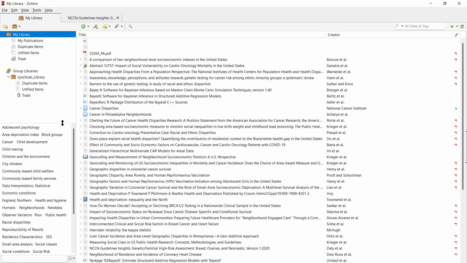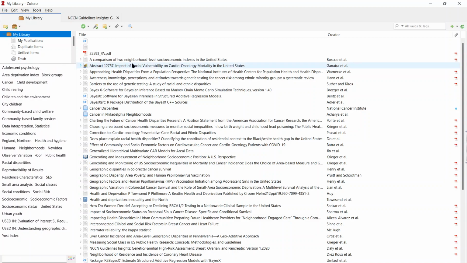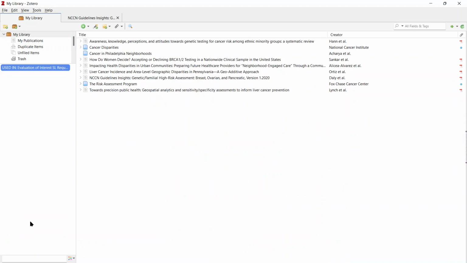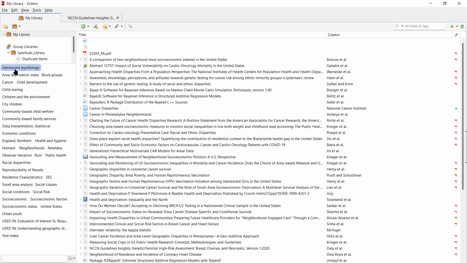So here I have a whole bunch of tags. Some of them are tags that came in with the articles, and some of them are ones that I made. So here's the one that I made for that proposal that we're putting references in now. So I can click that, and all the articles that are used in that will come up here. And then click it again and it goes away.